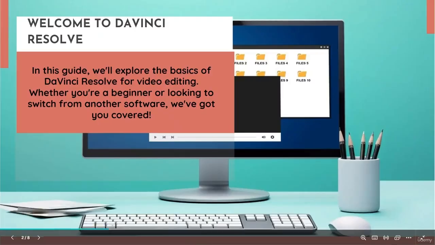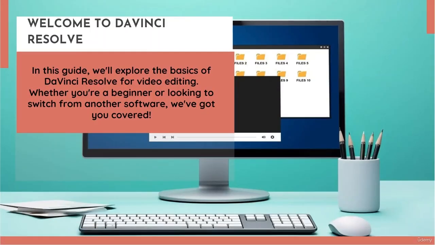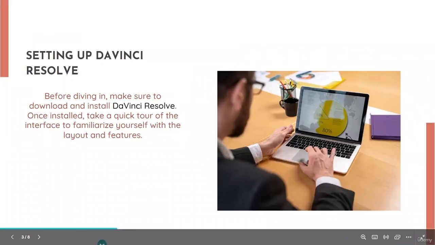Welcome to DaVinci Resolve. In this guide, we'll be exploring the basics of DaVinci Resolve for video editing. As I was telling you, whether you are a beginner or you're looking to switch from another software, let's say you were using Adobe Premiere Pro before, which is a video editing software as well, and now you're planning to move on to or learn a different software, then this is the right course for you. Here we've got you covered. So let's see what all we'll learn.